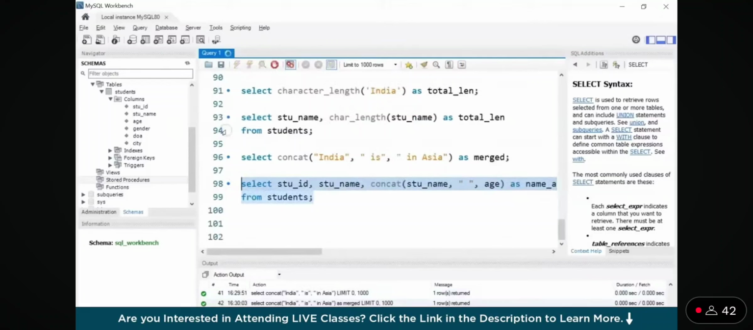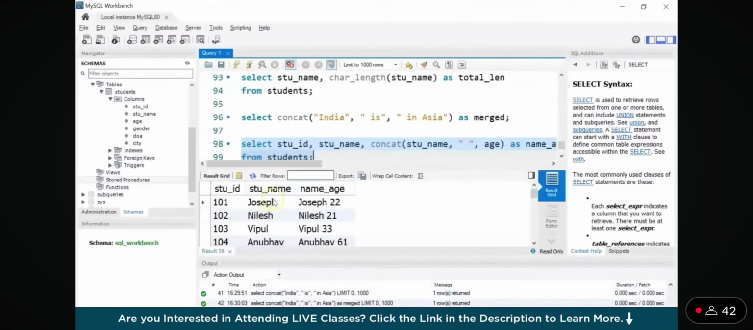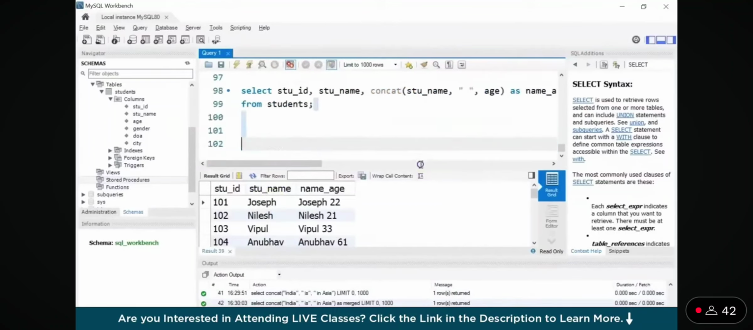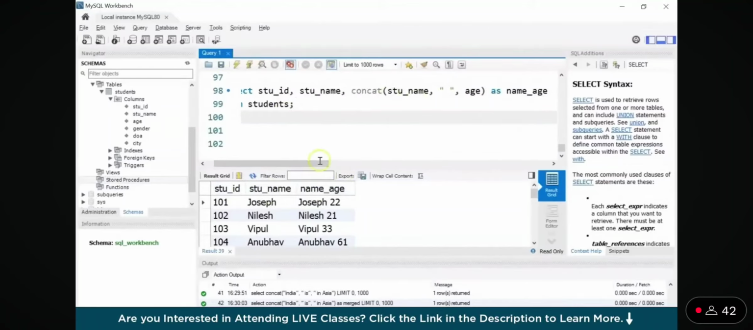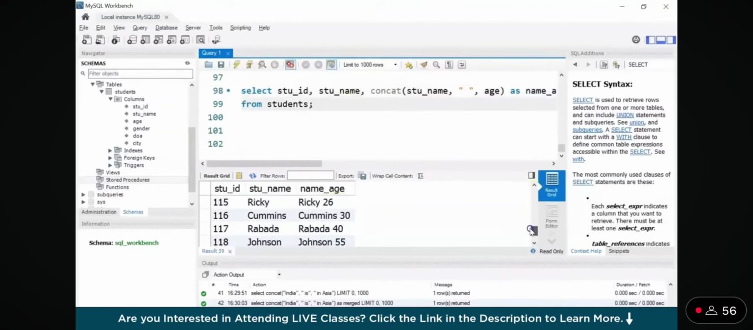Let's see how this works. Okay, you see here the result is very clear. We have the student ID, the student name, and the concatenated column that we created, which was name_age, where we have the student name with a space followed by the age of the student. If I scroll down, you can see the rest of the results. Cool.